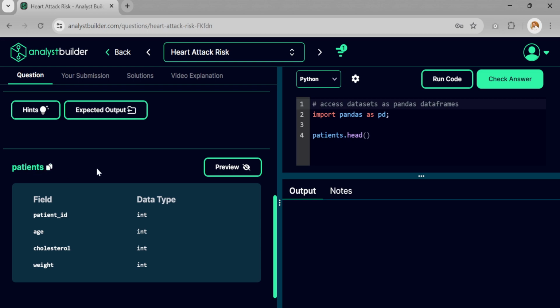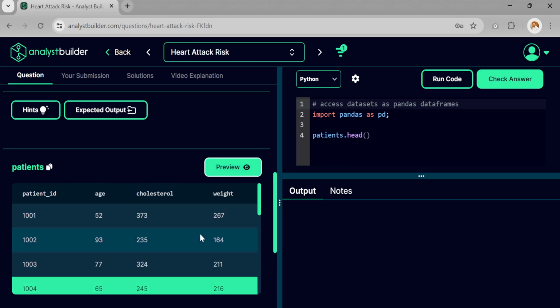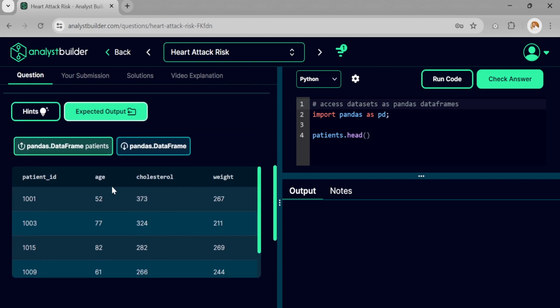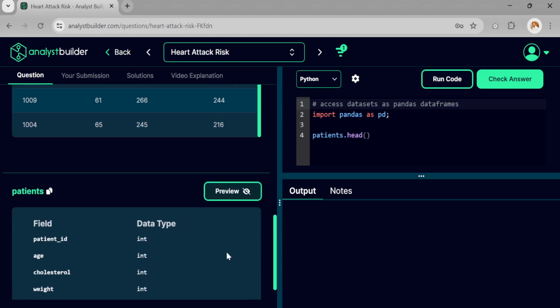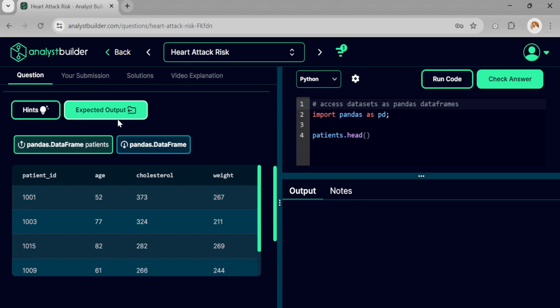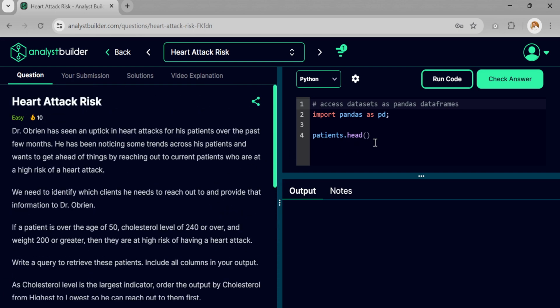Let's see which table or data frame we are given. We are given the patients data frame. If we preview it, there are four fields: patient ID, age, cholesterol and weight. And if we look at the expected output, all the columns are shown and it is ordered by cholesterol level. You can see the highest cholesterol level is first.